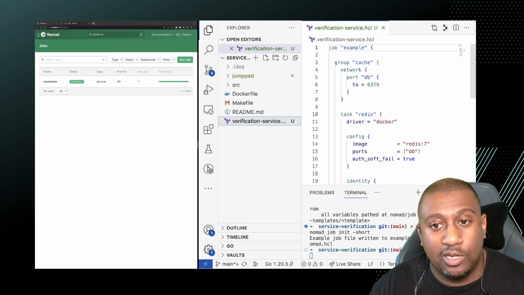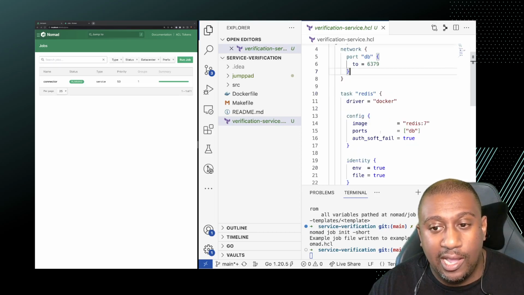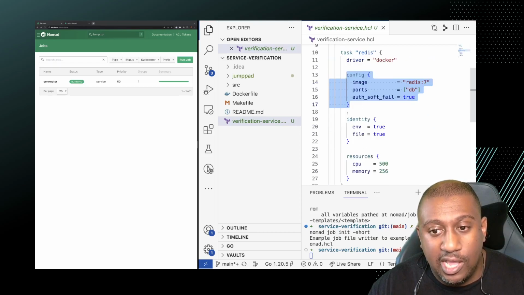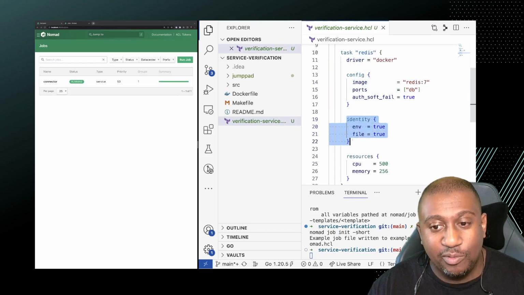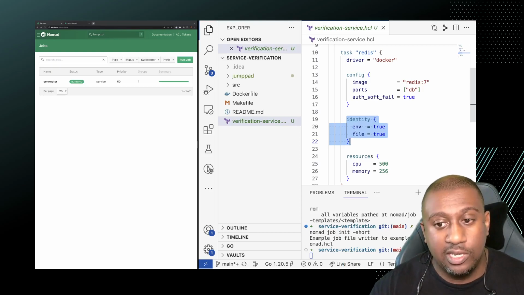It's doing some network port communication here. So it's telling you what port is going to run on the network. There's some configuration here for the actual container itself. I haven't delved much into this, but I did hear from a good friend of mine, James Razel, that there was workload identity coming into Nomad, and I'm guessing this is a part of it.